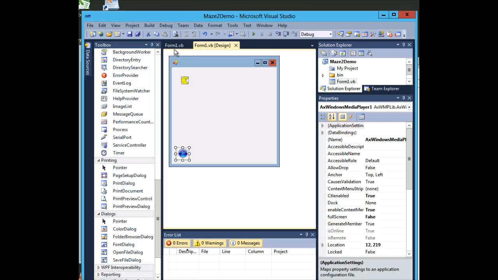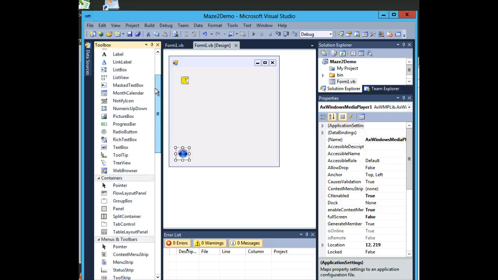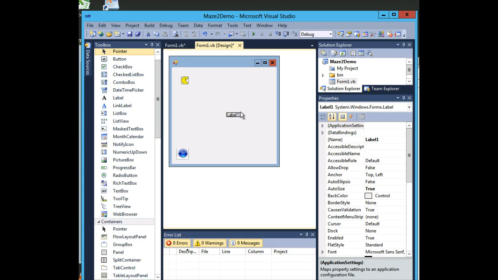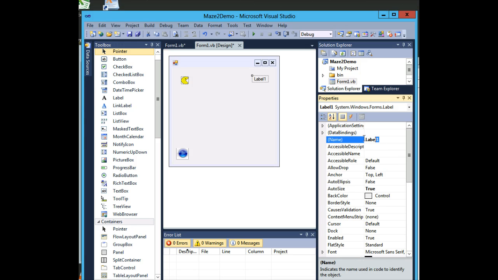Well, you will need a label on the interface that will show how many seconds are left, if you want to be nice to the user. Otherwise, it's unknown, and they would have to count for themselves. So I'm going to make a label, and I'll name it LBL time, or LBL game time or something like that. For now, I'll just name it LBL time. And I don't want it to say Label1 in the text property.